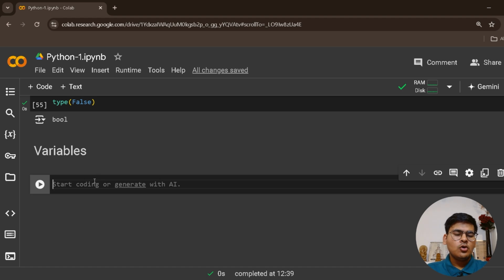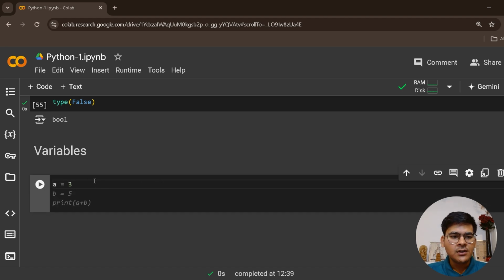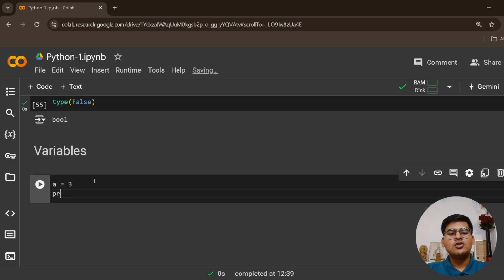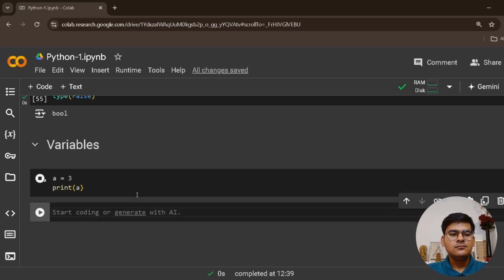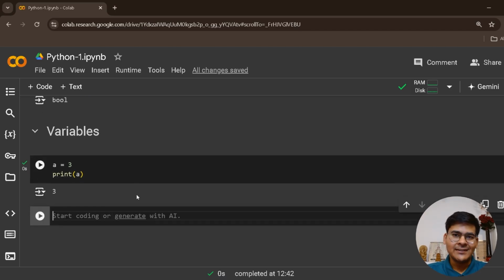So suppose I write a equals to 3. What does this mean? This means put this value 3 into a. From now on, whenever I try to print a, it will print the value stored by a, unless and until it is updated. We'll talk about that. If I print a, it will print 3.